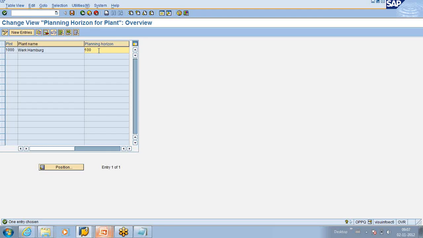Then next day from 3rd November, it will look forward up to 3rd February, whichever the 100 days comes into. It keeps on rolling forward. Is that okay? Yeah.